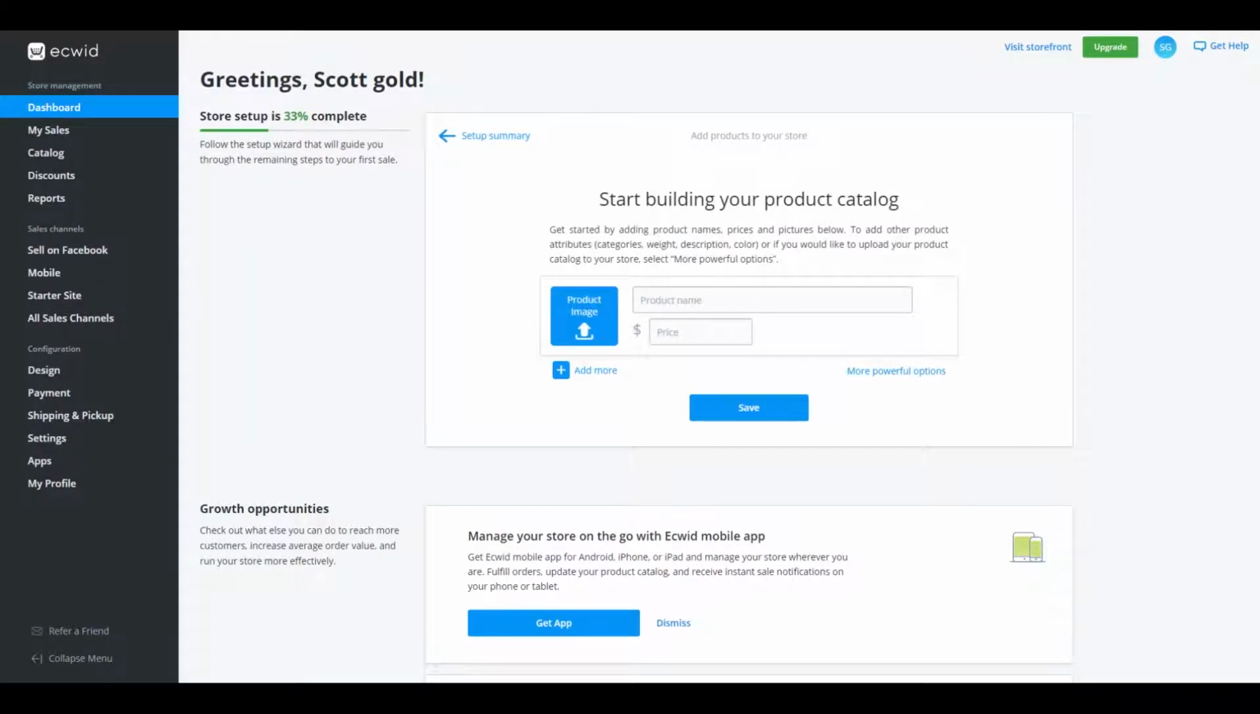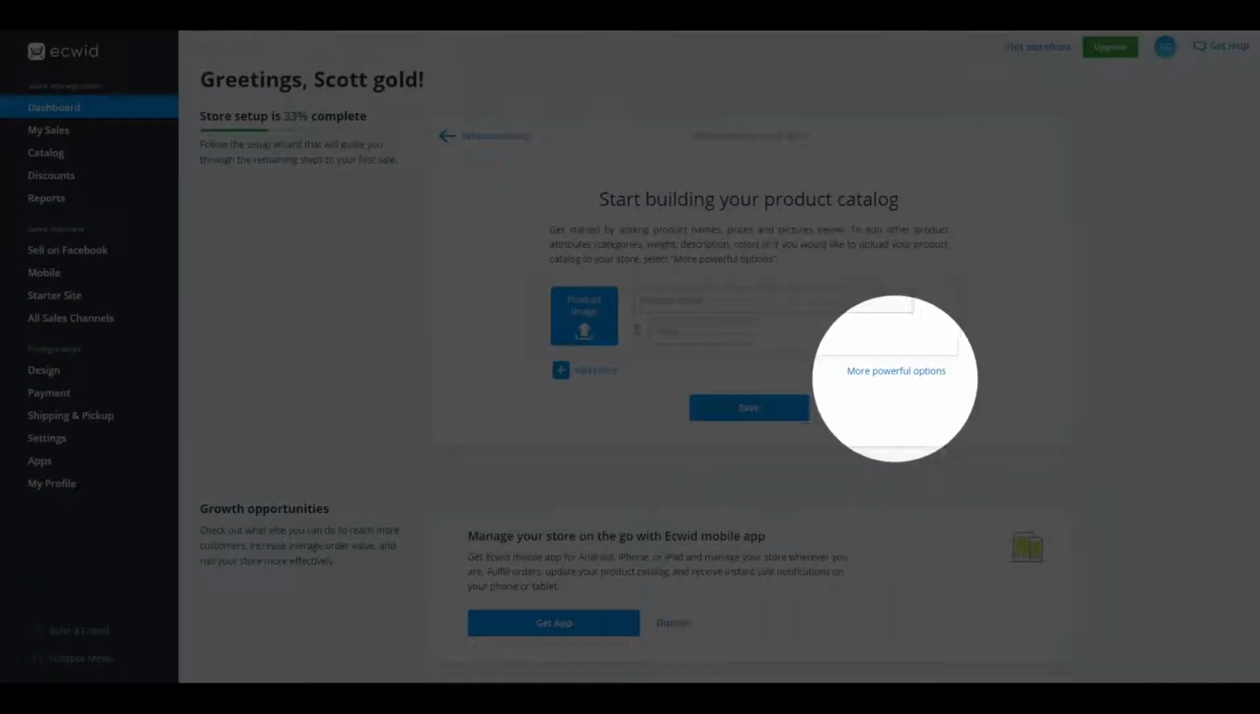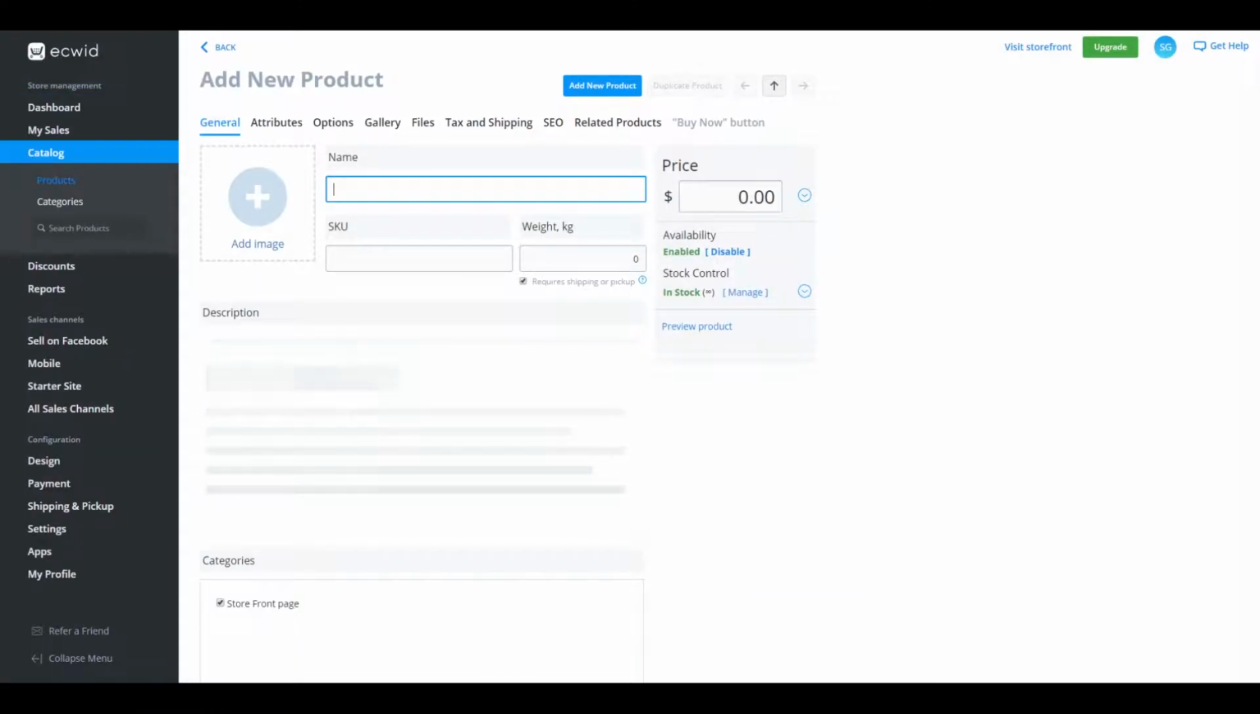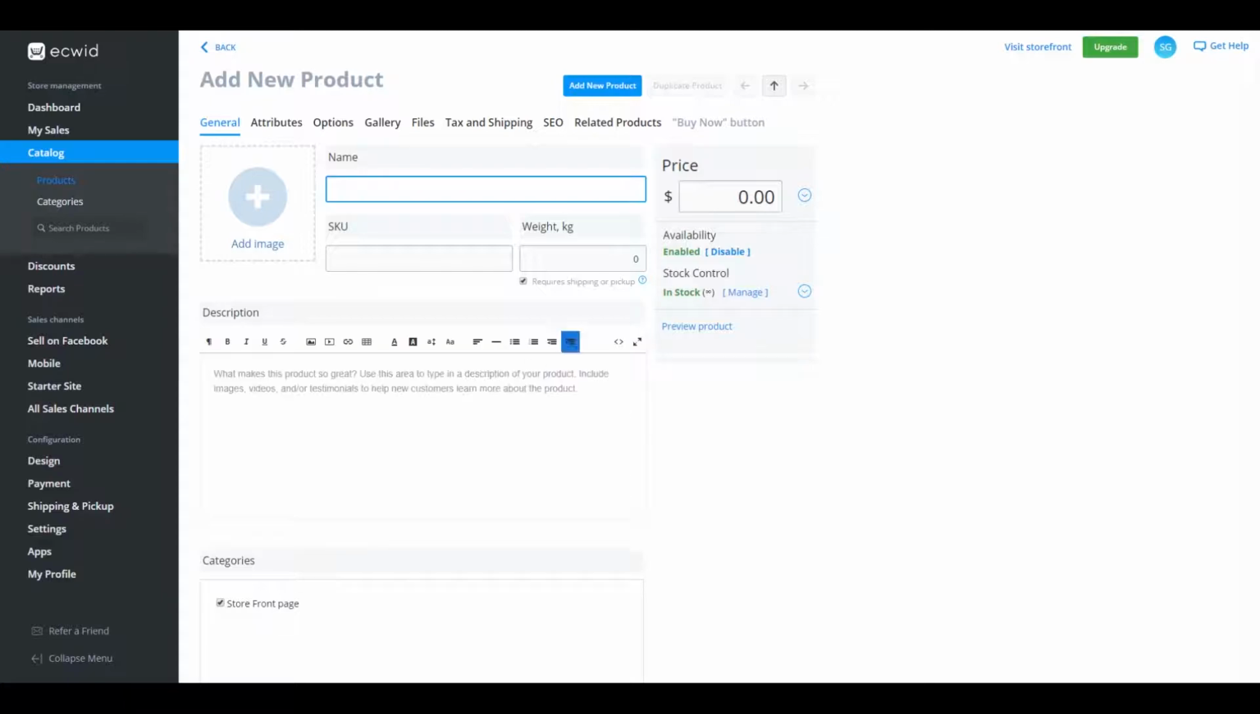And basically, if we click on it, it gives us a real basic adding feature to add products to the account. Now, what we're going to do is use a little bit more features that ECWID provides, and by doing that, we are able to customize our items a little bit more. So we're going to click on more powerful options, which are here, and this brings us into a more customizable view of our products as we add them.